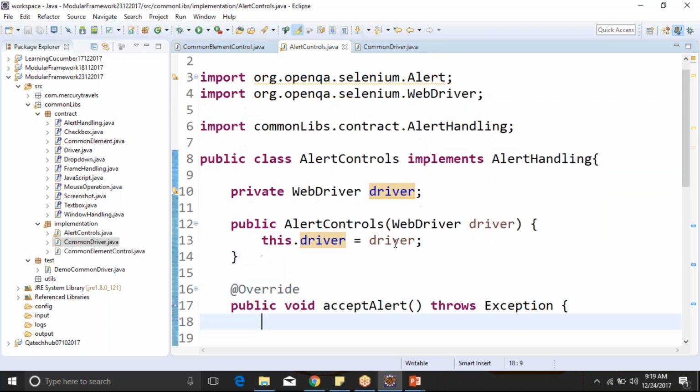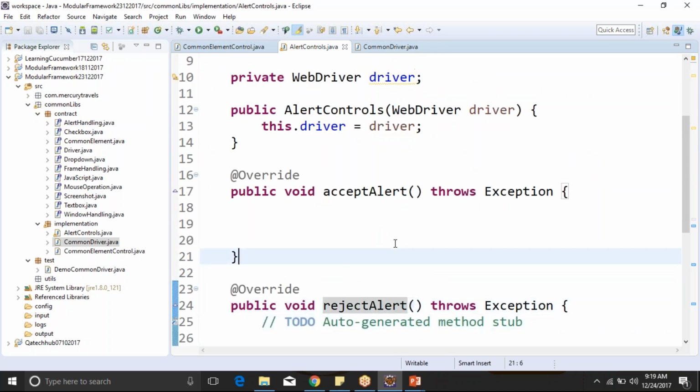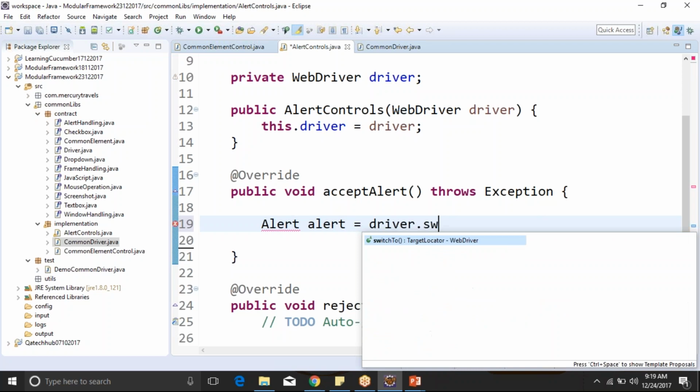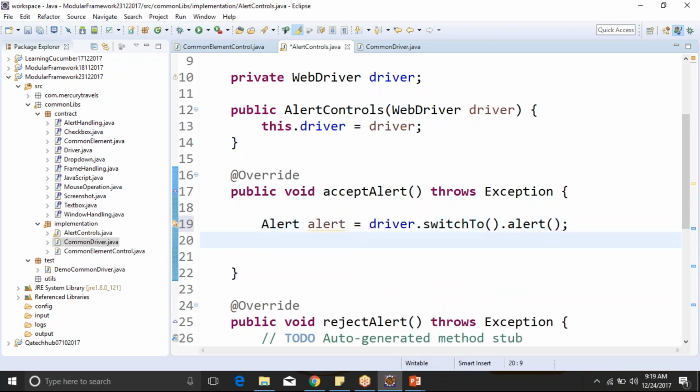Okay, so now I can initialize this alert. So I was writing here, it will be Alert alert equal to driver.switchTo().alert(), right? Then here I have to accept an alert, so it will be simply alert.accept. Fine. Now the same logic I have to write in reject alert, only the method will change from accept to dismiss. That means this particular line, or you can say getting an alert every time, is repeating, right?